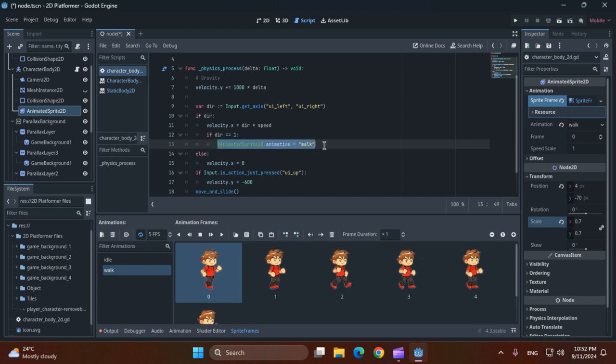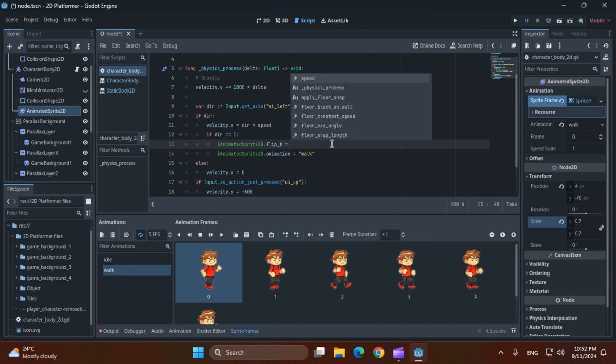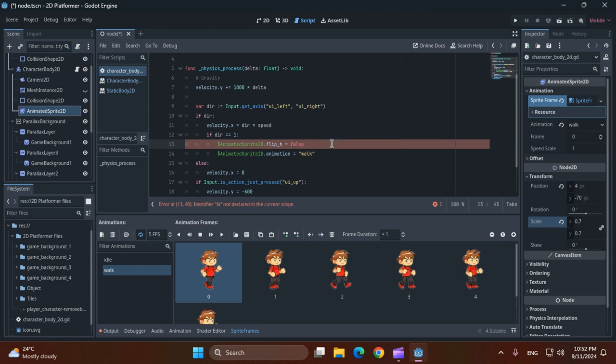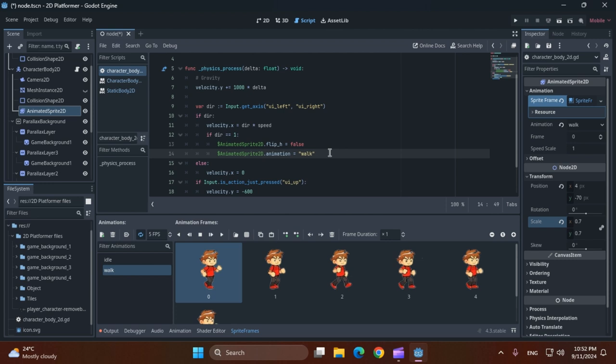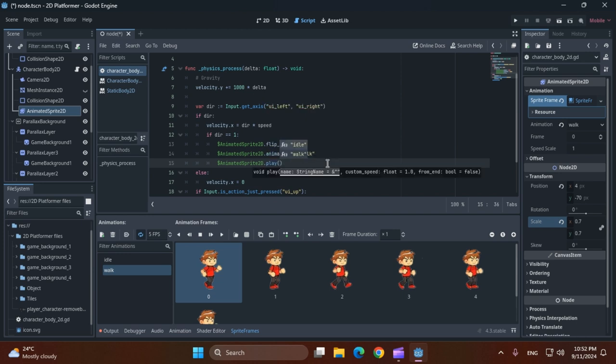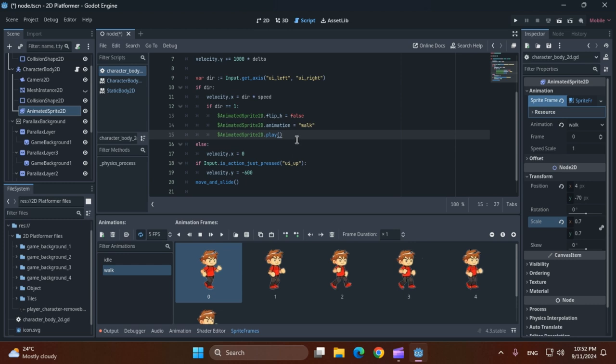Also, it will be good to somehow flip horizontally this, let's try it false here. So, and animation need to start somehow. We will use play method. Play. I'm using enter to finish this suggested code.